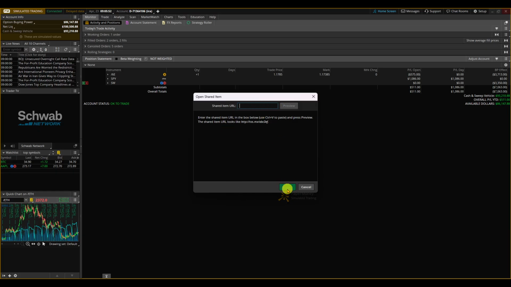Thinkorswim will process the link and load the shared content. Depending on the size of the workspace and your connection, this may take a few moments. When it finishes, you should see the new layout become available in your platform, often appearing exactly as it was shared, including chart studies, timeframes, and panel arrangements.